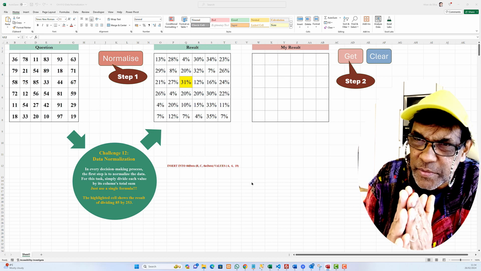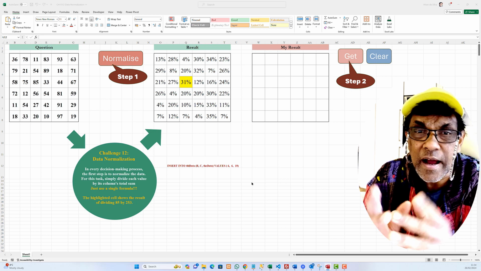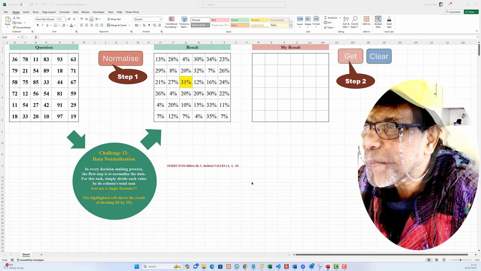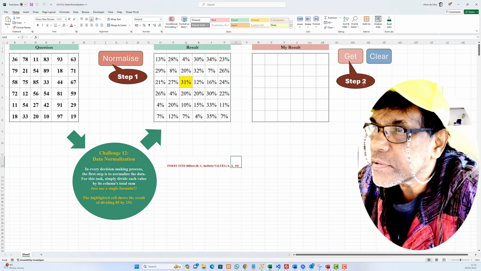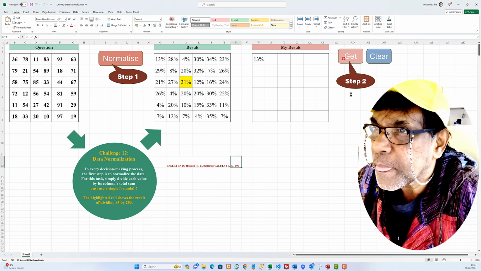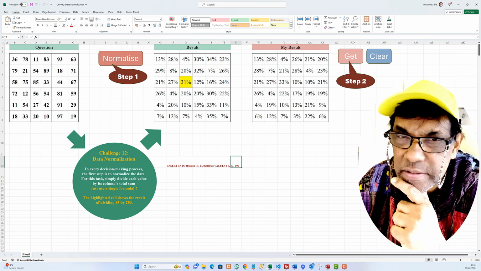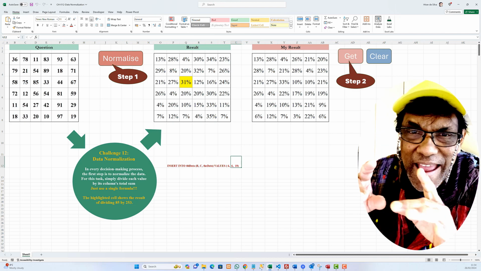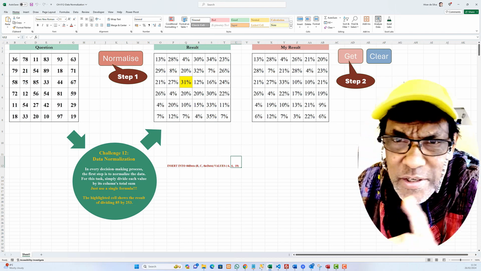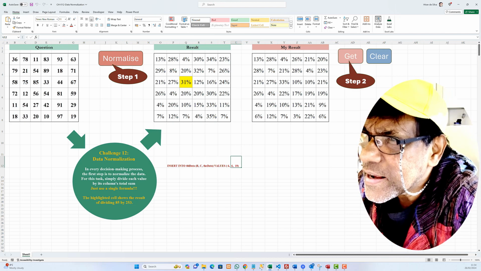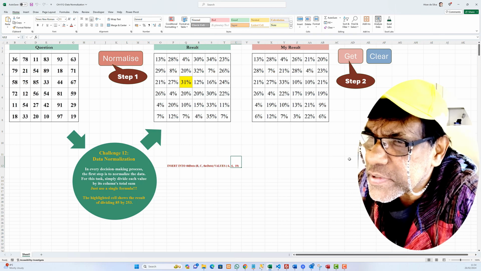Now, I completely agree with you when you say that the first step is to normalize the data. I've just done that. I've got another button here called step 2, which is called get. And those are the results. Those are the correct results. I've checked it by hand, my own hands, not anybody else's, but my own hands. So those are the results I get.